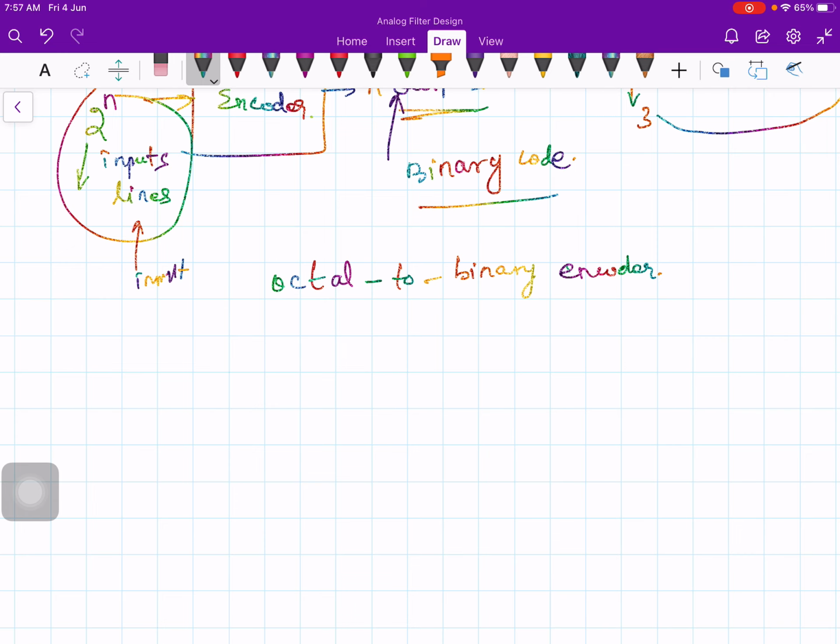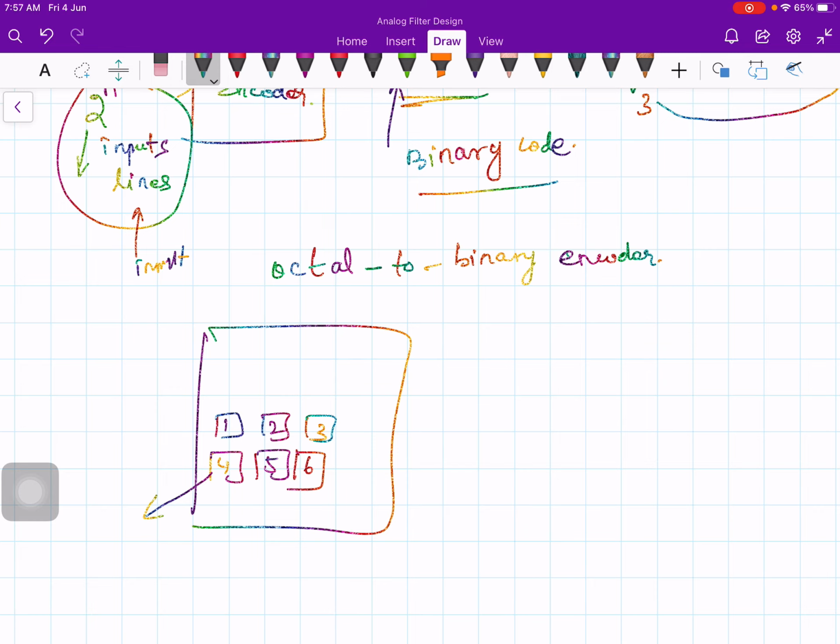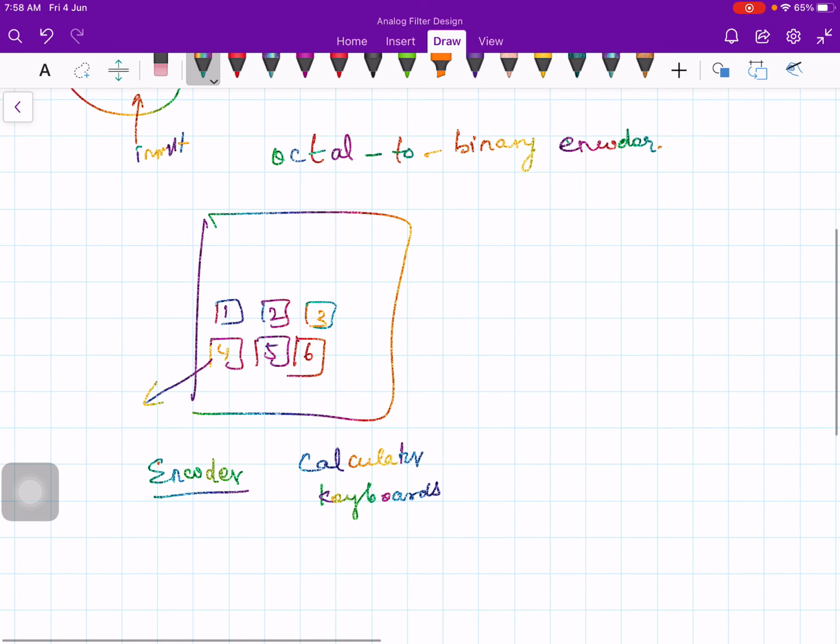A practical example is a calculator. You have buttons, right? 1, 2, 3, 4, 5, 6 like this. Now if you press 4, then the corresponding binary bits are generated. So in the keypad we have an encoder. Wherever you have a keypad, in your computer keyboard, in the mobile phone keypad, and in calculators, there is an encoder.